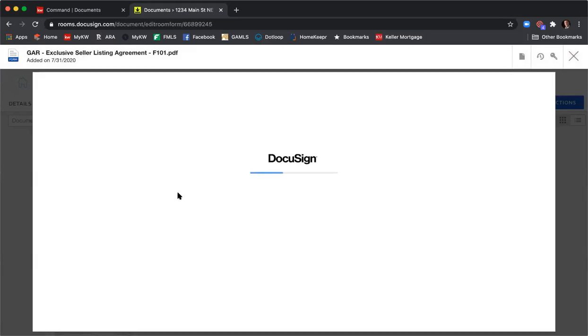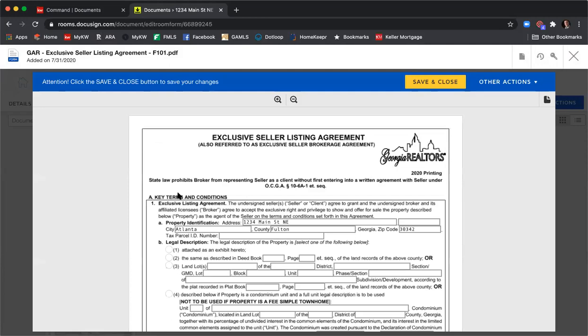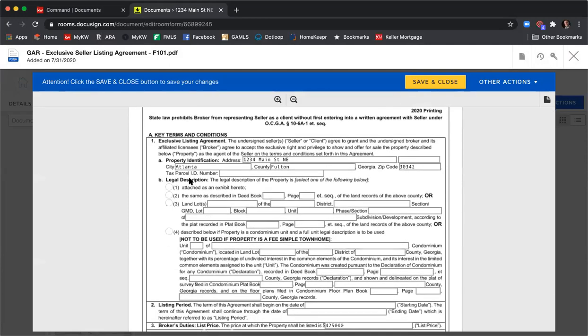Give it a second to load. Perfect. Scrolling through here, we'll just start at the top and work our way from the top to the bottom. It's going to be very similar to what it was like in .loop to fill in the information.